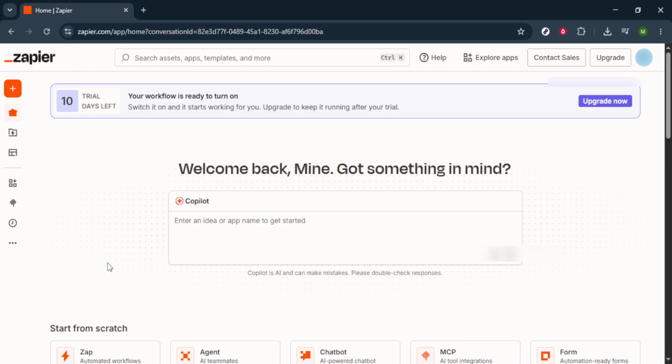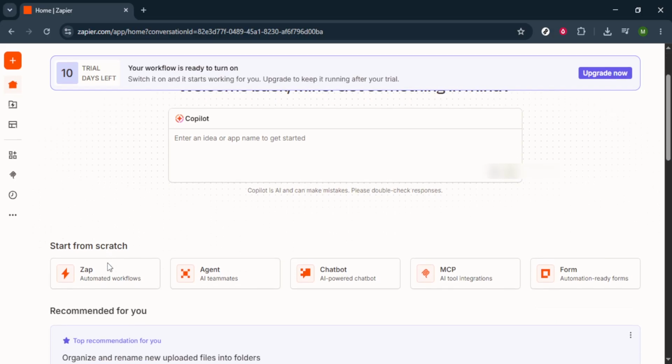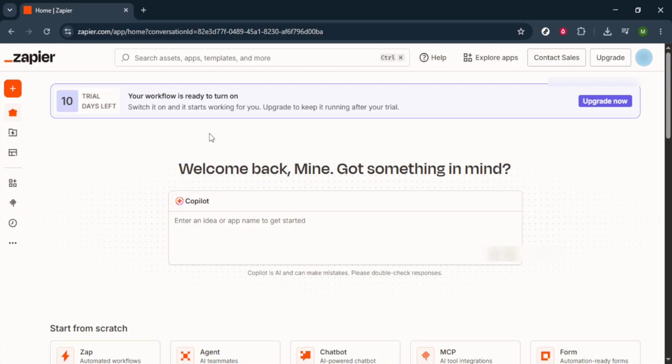Now, let's get started. Automation can save you tons of time, especially when it comes to uploading videos. With Zapier, linking your Google Drive and YouTube account together is a breeze. Let's walk through the steps you need to take to set this up.